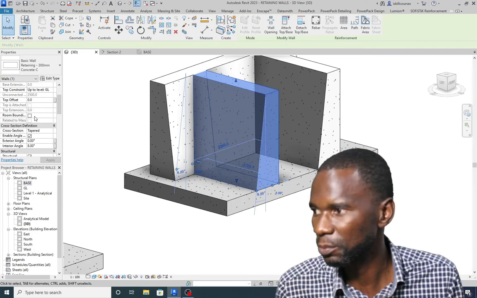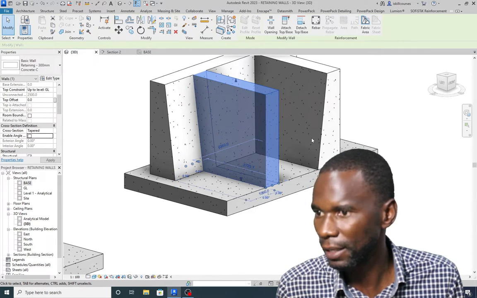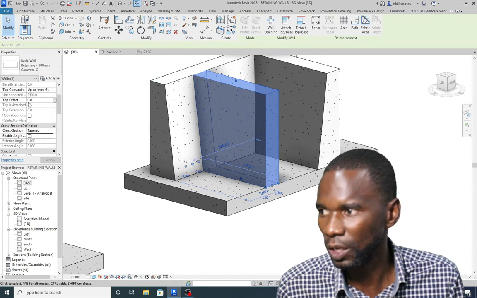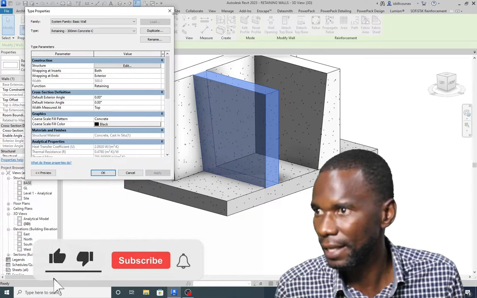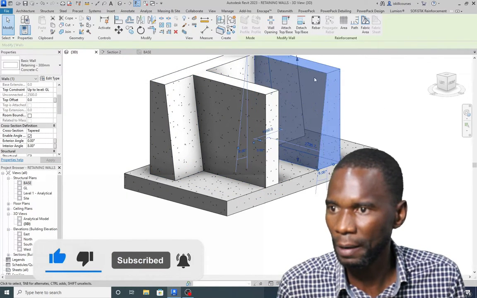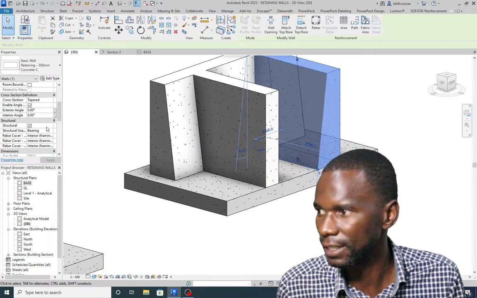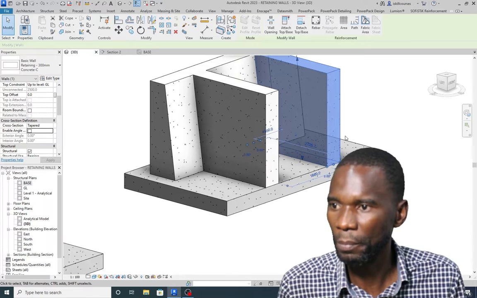Remember, these are instance properties. I can go there and just disable that one. It will just affect this one because these are instance properties, unless I change within here, then everything else will change. But since these are instance parameters, I'll select on that, and if I just deactivate that one there, the angle will be removed.